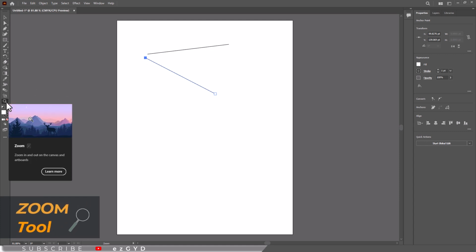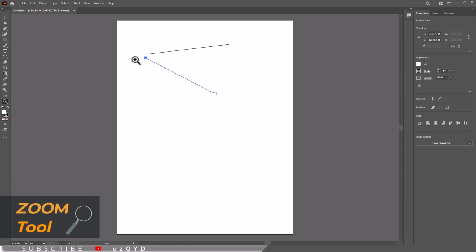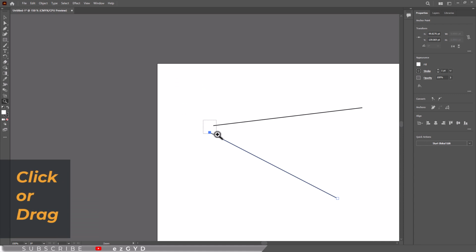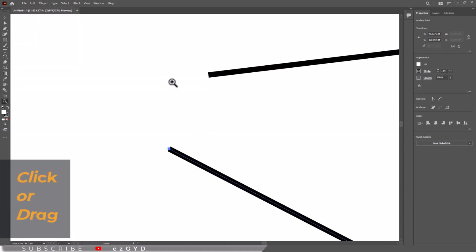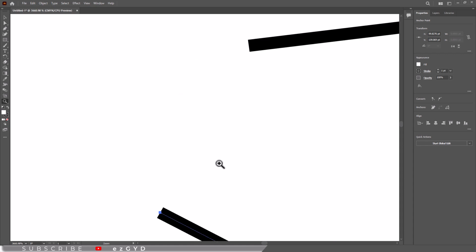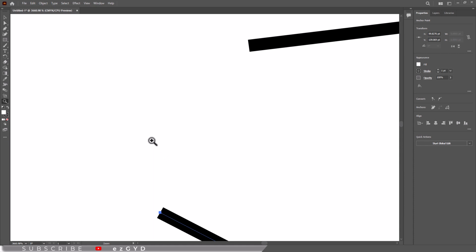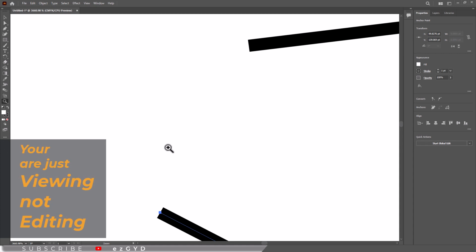Choose the zoom tool. It looks like a magnifying glass. And click near your 2 points to zoom in on the view. Click several times or drag to get really close. This is usually necessary in Illustrator since the detail the application is capable of is much higher than the detail the screen is capable of. This does not change anything in your document, just your view of it.